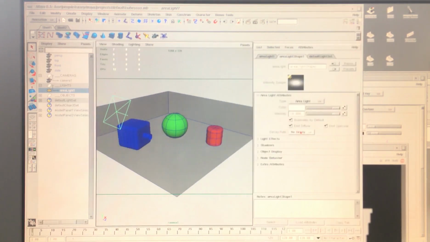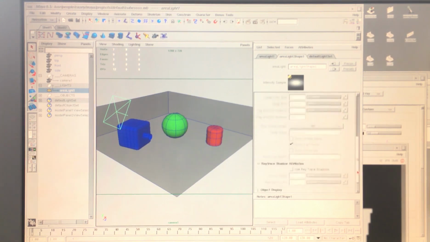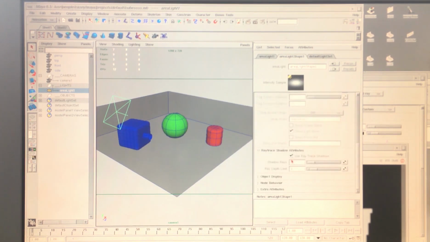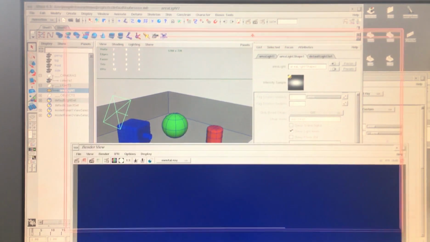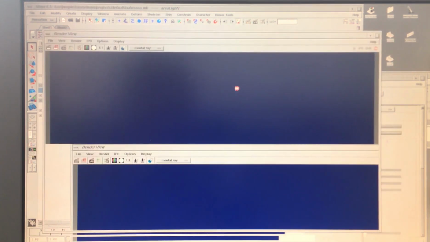But there's no decay on the light. So I'm going to put, let's do a quadratic decay. And then we'll go over here to shadows. We'll go past the depth map shadows and turn on ray trace shadows, and I'll drop the shadow rays up to 8. And let's do another render test here. Let's see what we get now that we have some drop off. It's probably going to be too dark, set at a 10 intensity.